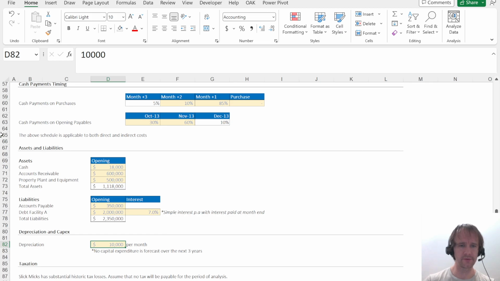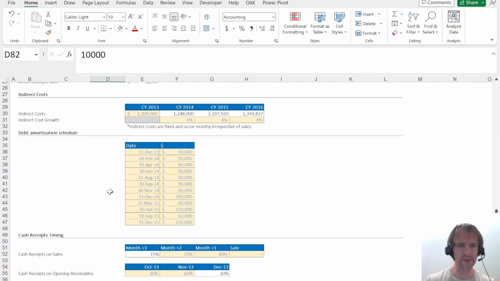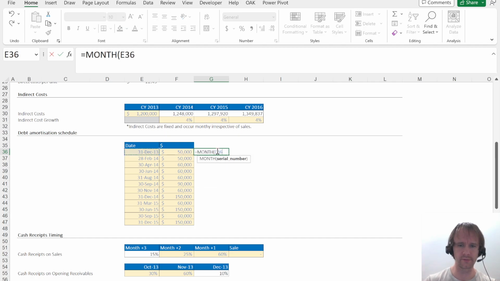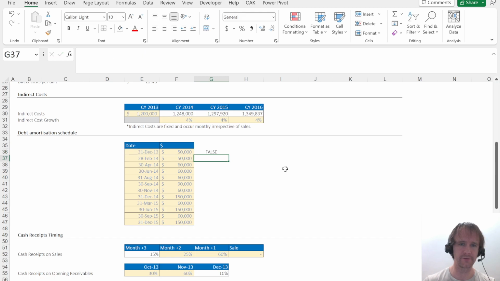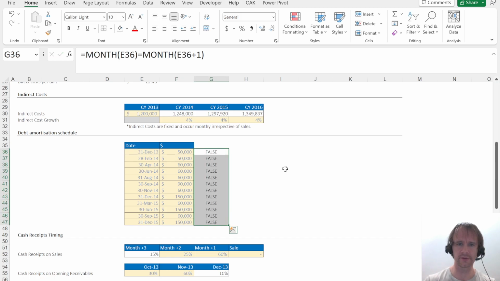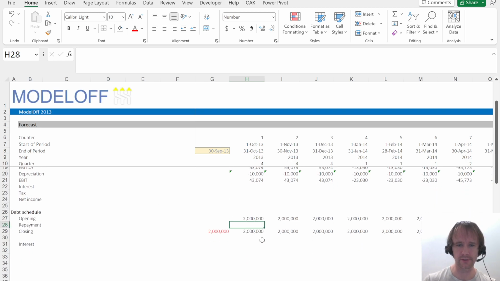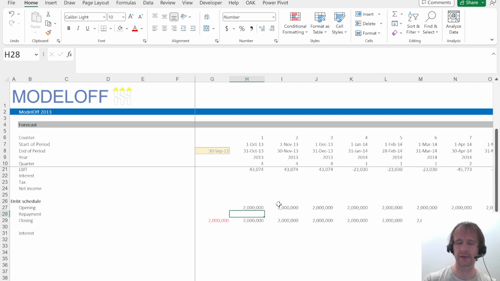Now the repayments, there is a schedule right here. And one quick thing, you can kind of eyeball them or you can do it with a formula, but you can see that all of these happen at the end of a month. One way to check that is just month of that equal to month of that plus one. So that plus one is the next day. And if the month is not equal, they're all false. That means it all happens on the last day of a month, which means that our interest is always just going to be off the opening balance, not the average balance.